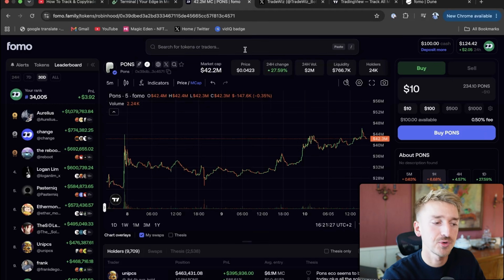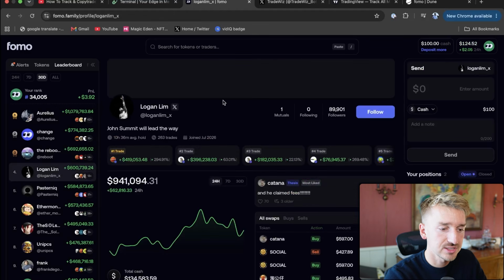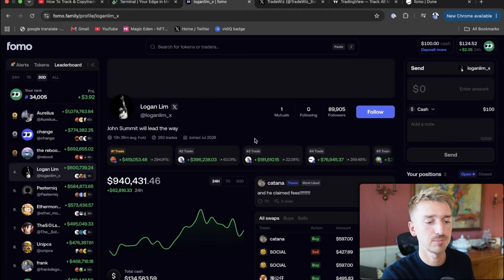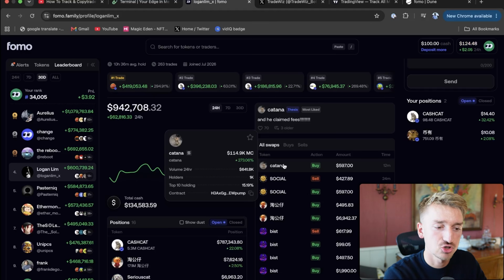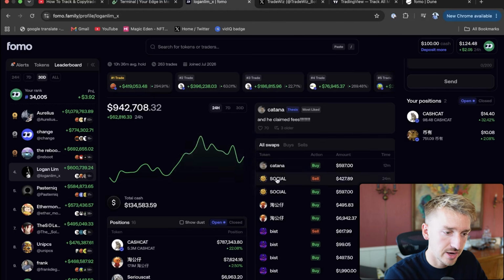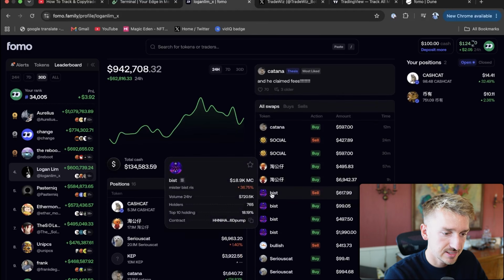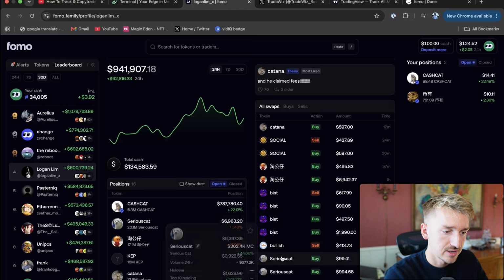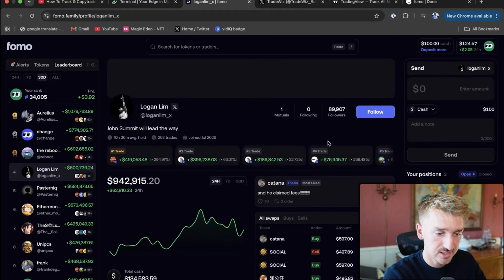And to show you how you actually could do this, if you find a good wallet, for example, this Logan guy, let's say I want to set up a copy trading bot for him. First of all, I need to figure out what chain he mainly trades on. Katana is on Solana. This social token is Solana. This one is BNB Chain. Bist is Solana. Bullish is Solana. Serious Cat is Robinhood. Froggy is on Solana. So he mainly trades on Solana.